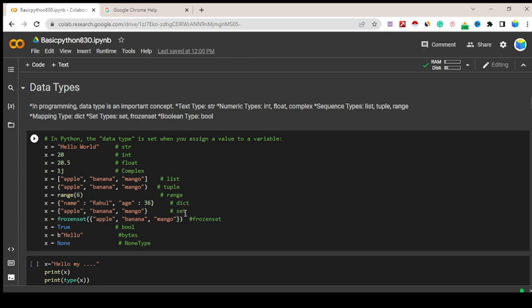And this is the set, with curly brackets but no key-value pairs. It also holds the names of fruits inside the curly brackets, so this is called a set. Another one is the frozenset. A frozenset has parentheses outside and a set inside, so this is called a frozenset. x = True is the boolean, and we can also write False here. x = b"hello" is bytes, and x = None is the null data type. So these are the basics we can understand.